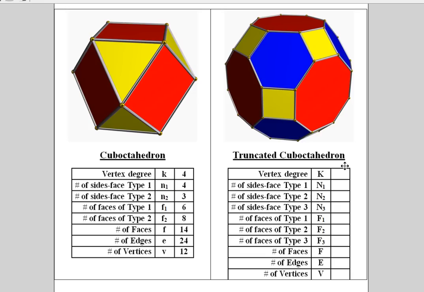Pause the video now to analyze the truncated cuboctahedron. I hope you enjoy studying the many interesting properties of the Archimedean solids.